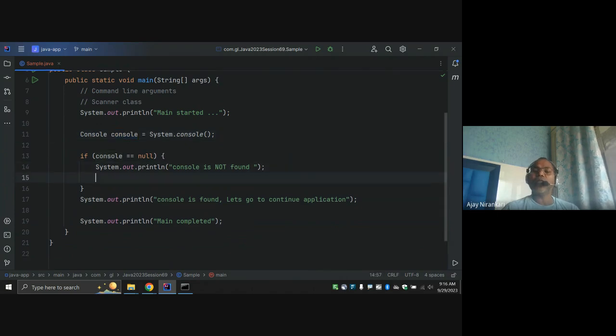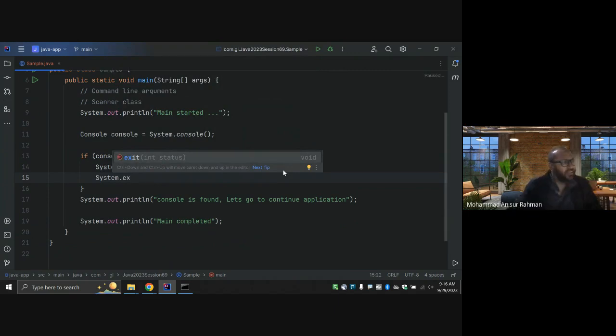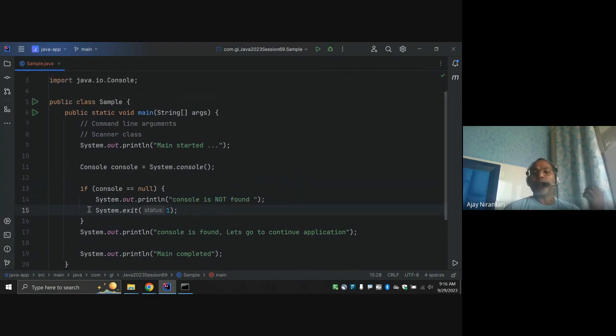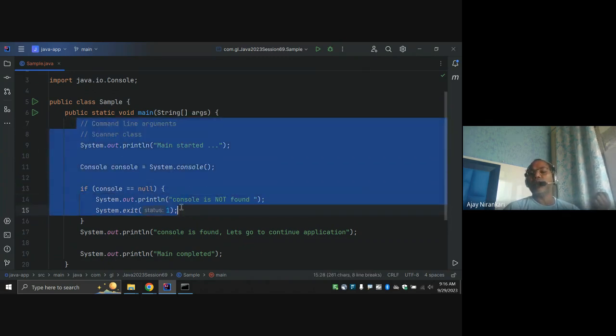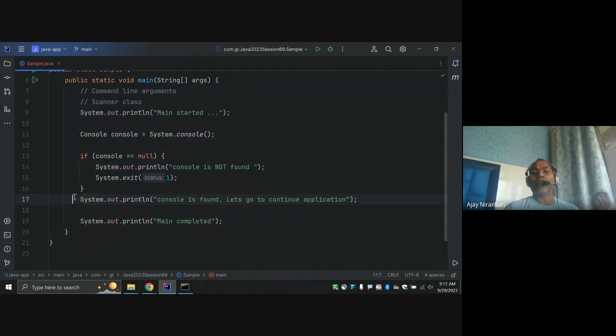So in this case, there is one method, system.exit. Whenever you call system.exit, it means we are requesting as a developer, hey application, I have found something, can you please close this application properly? And from this line, the rest is not going to execute. So this is the method we understand. Sometimes we want our application to be stopped manually.